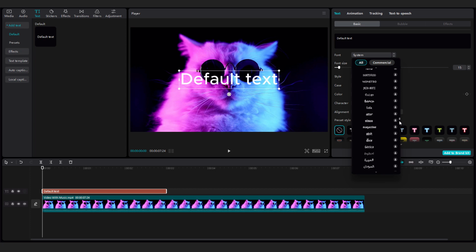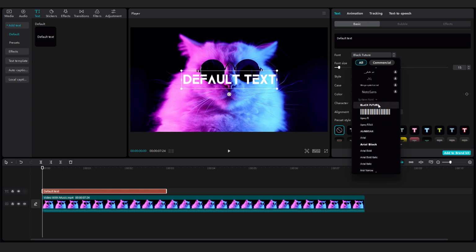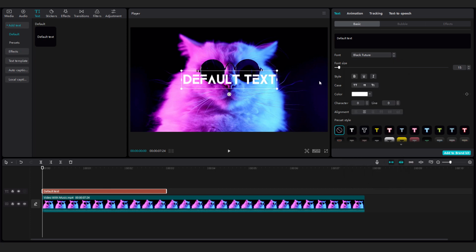scroll down that says system fonts. Over here that says system font, and you can see your font to be the first. Okay, over here, Black Future. Just select it and you have your custom font.